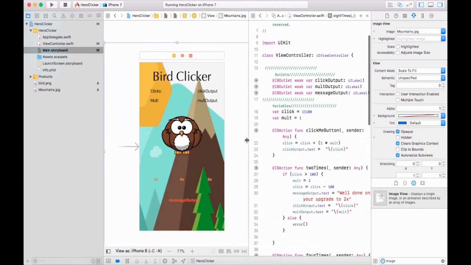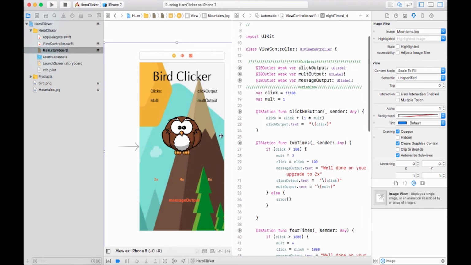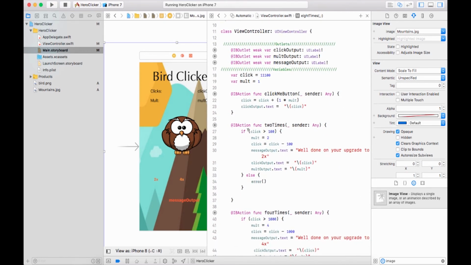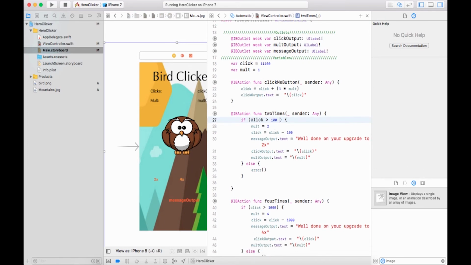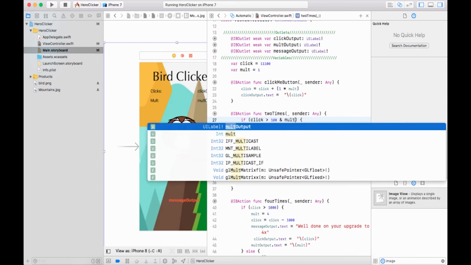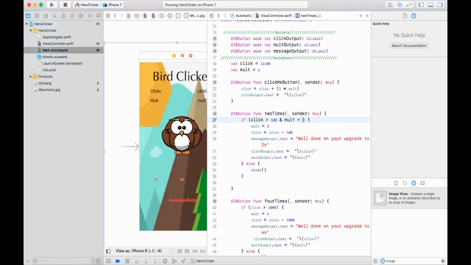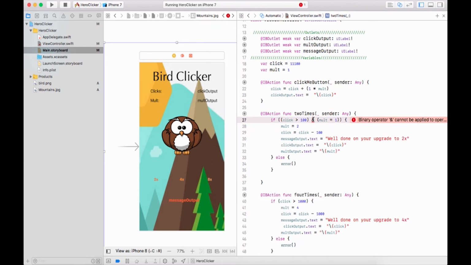So it was, if the multiplier is 8, the user can still click 2 and 4. So what I'm going to say is, in here, okay, if click is greater than 100 and mult is equal to 1, and normally I like double bracketing everything here. Let's see if I get an error with that. Is it and? And it's equal.